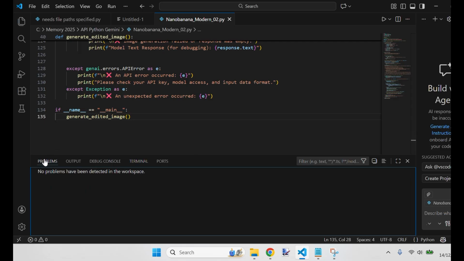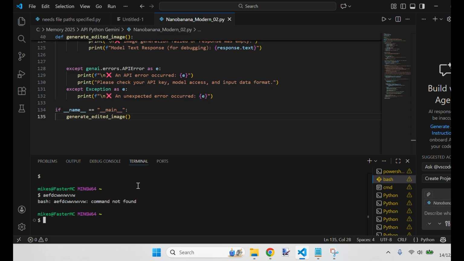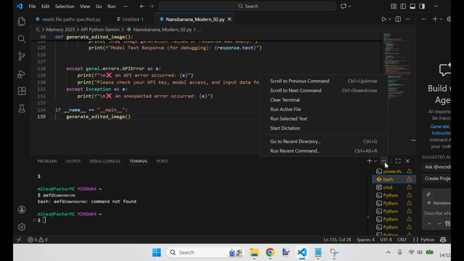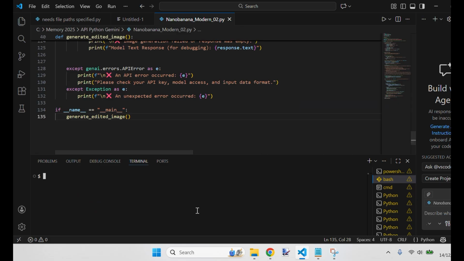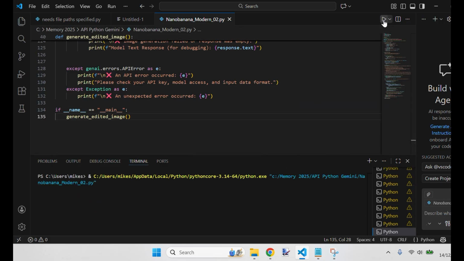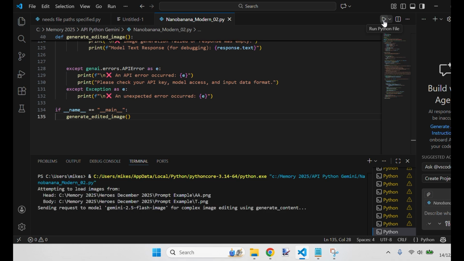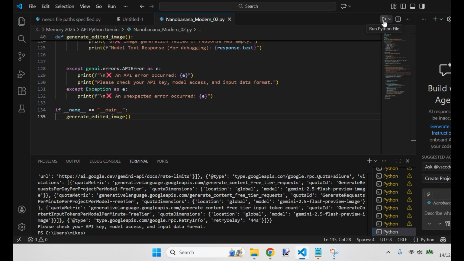So click on the problems tab, no problems. Click on the terminal tab and clear terminal, run the code. There's a problem still.